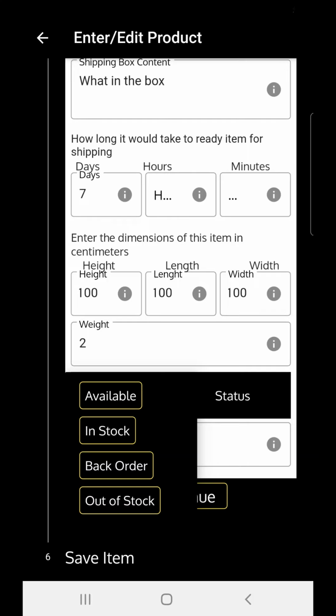This tells the customer whether the item is available, whether it's in stock, whether it's on back order or out of stock. If the item goes out of stock, in the sense that the quantity that you've entered goes to 0, it automatically flags as out of stock. However, you also do have the option to put it out of stock manually. In that case, the product doesn't disappear. It just gives a message to the person that you can't buy it and that it is out of stock.